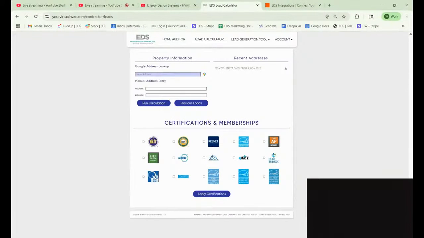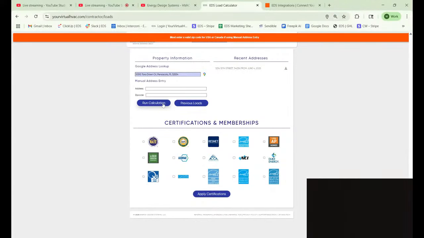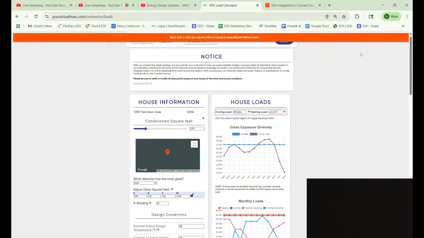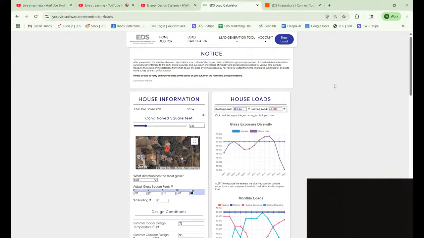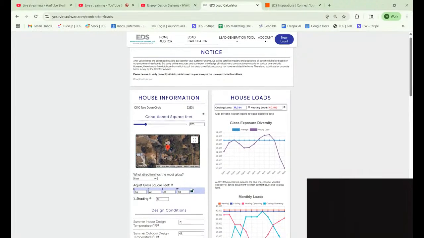So our load calculator is very simple to use. You just need to enter a valid address and it will populate the heating and cooling loads for you. Today we will be using a Pensacola address. Once I enter it, I can then click Run Calculation. It has me select one of the drop downs. All right, and obviously that was pretty quick.